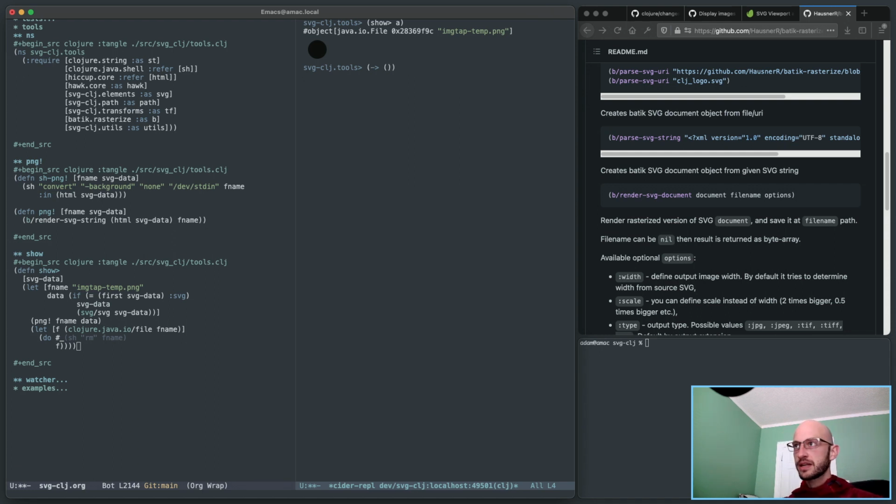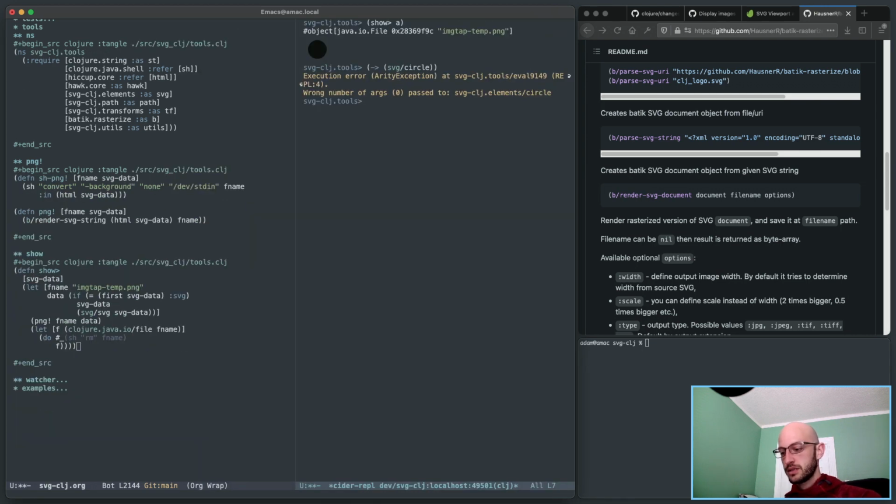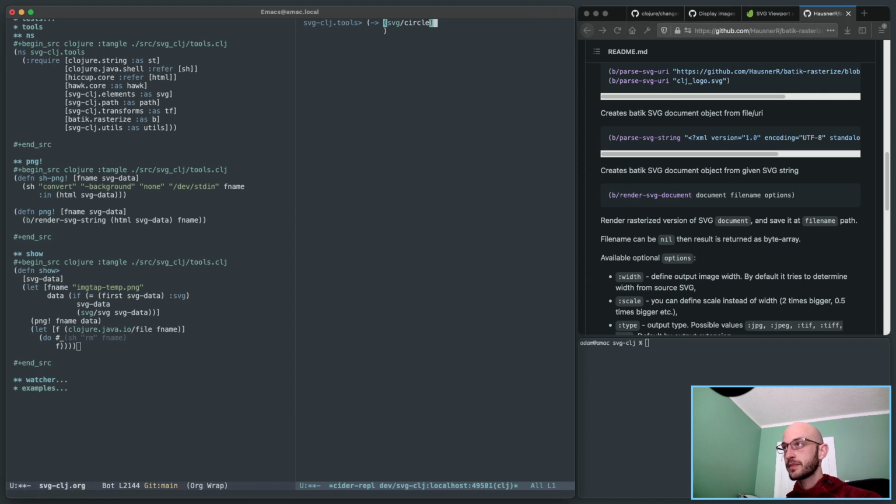Let's add a little flavor to this circle. How about that? So let's do svg/circle, and oh, that's my bad. Let's do, oh, I have to give it an actual size here. Let's make it a bigger circle, huh?